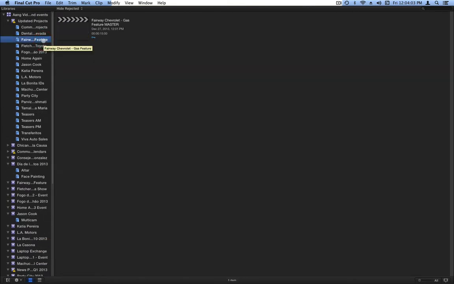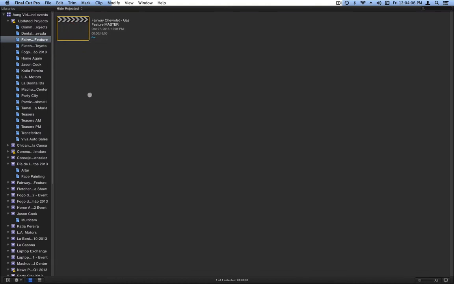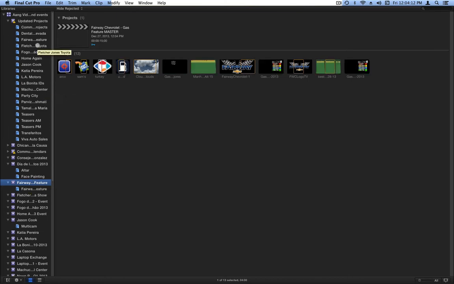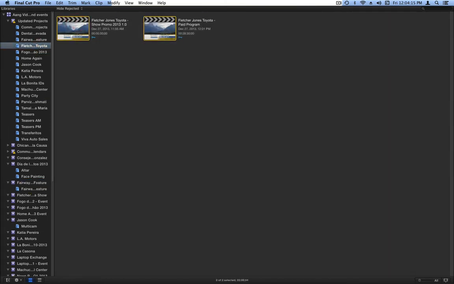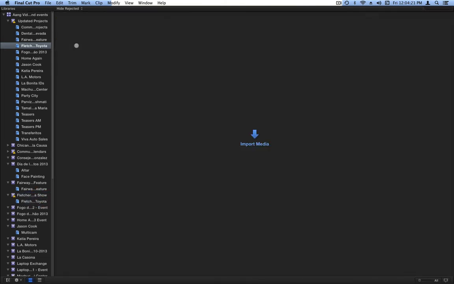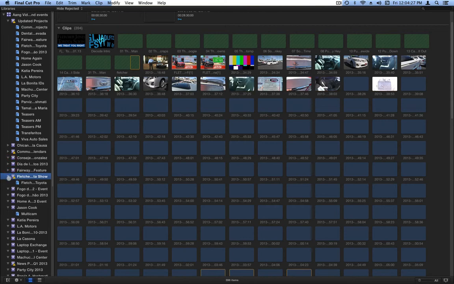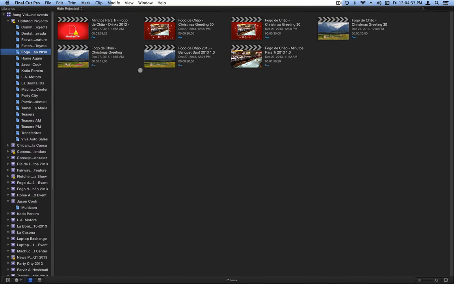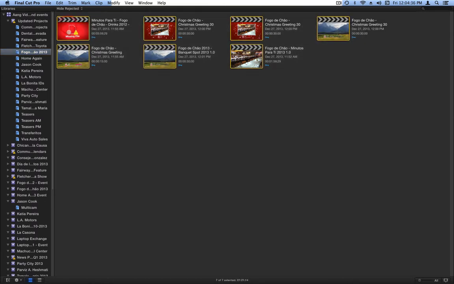Okay, so that's done. Fairway Chevrolet gas feature. Now some of these might actually have, no, it doesn't have it. Okay. Fletcher Jones Toyota. Did it grab it? Oh, sweet, it grabbed it. Good. All right, so let's close these. Where were we? Fogo de Chao. Okay, there's missing files in this one. That's not that big of a deal. Christmas greeting 2012. We'll use the 2013 event right there.